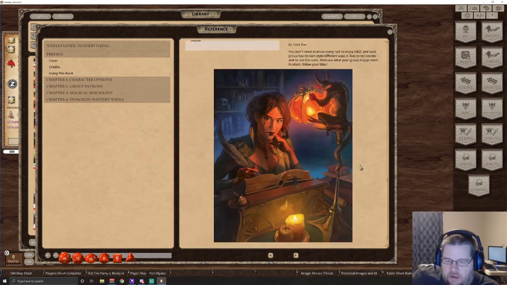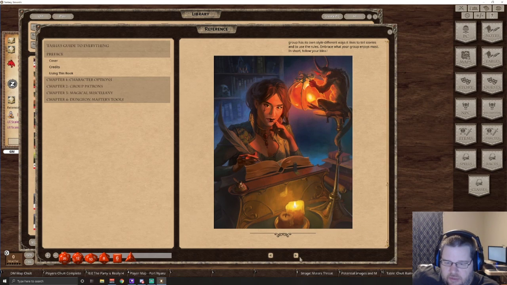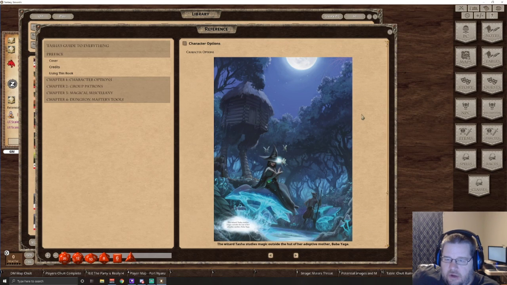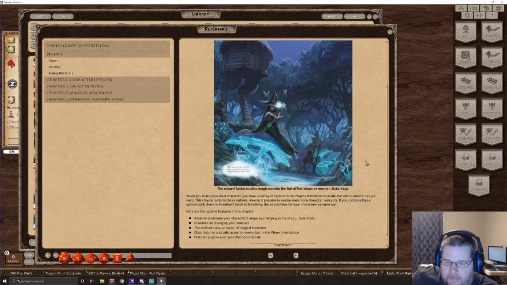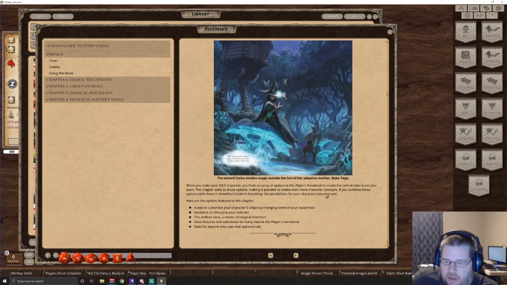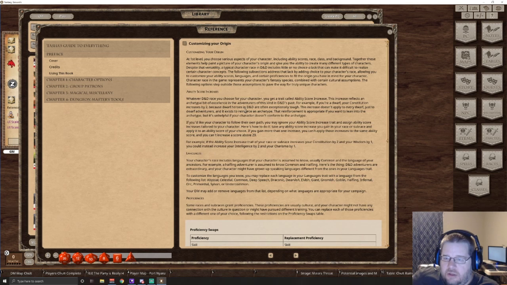Got a nice little picture of Tasha written in a book. Character options. So here we go. Chapter 1. We have Tasha sitting with her little chicken-legged hut. Oh, outside of the hut of her mother, Baba Yaga. When you make a character, you have an array of options. We have a way to customize character origins, guidance on changing subclass, Artificer class, the class features and subclasses for every class, and feats.